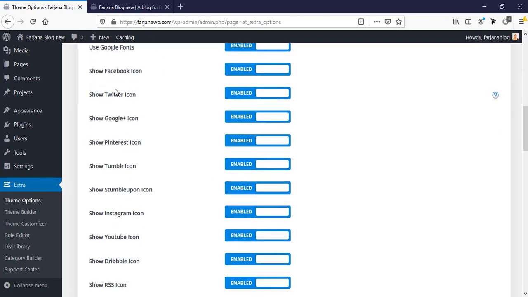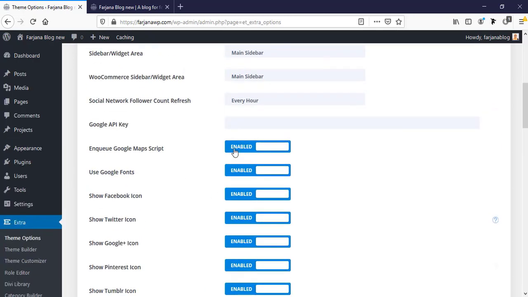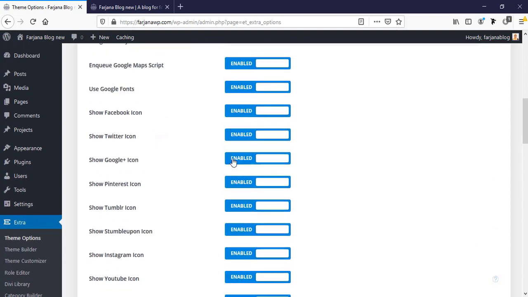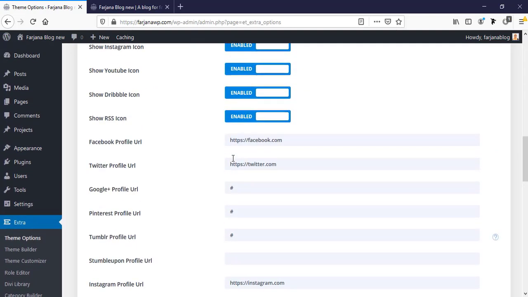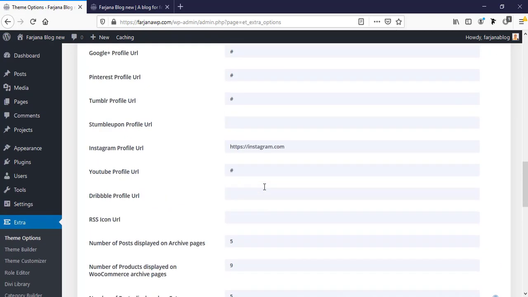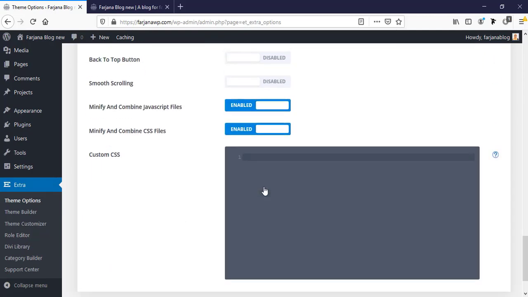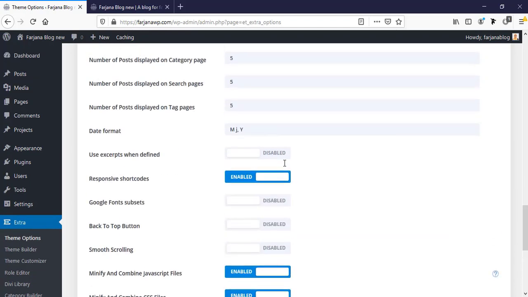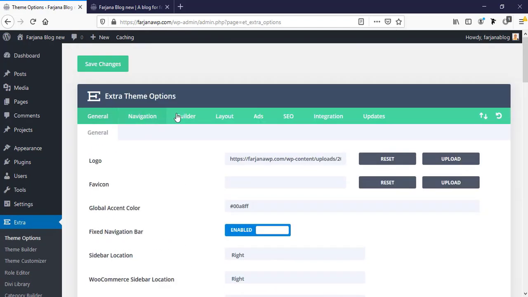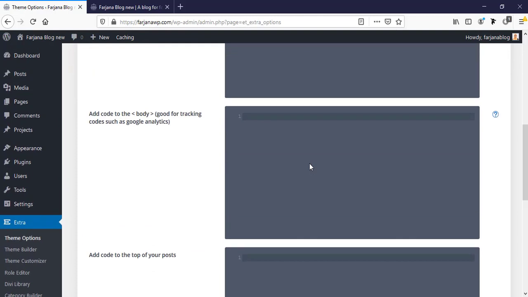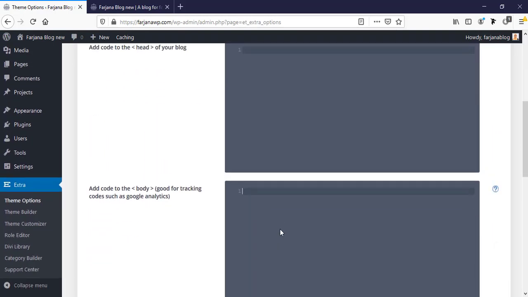And here are also social media enabled options, so we can enable or disable any social media. And we can also put our social media links from here, but we already did it from our theme customizer options, so no need to do anything from here. And here is a good option. We can also add some more custom CSS. If you are good at CSS, you can add some custom CSS from here. And from here you can also add Google Analytics code.